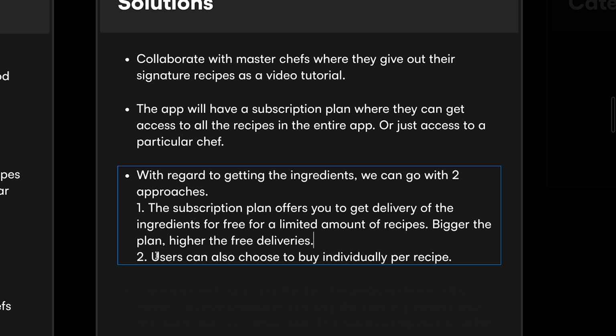So now, if users don't want to buy a subscription, they can choose to buy individually per recipe as well. Now, the other approach is if we don't offer ingredients in the subscription plan, the subscription plan is going to be only for the content, which is the video tutorial. And if users want the ingredients, they can individually buy them per recipe, right? So we have 2 different approaches for how we can handle getting the ingredients.